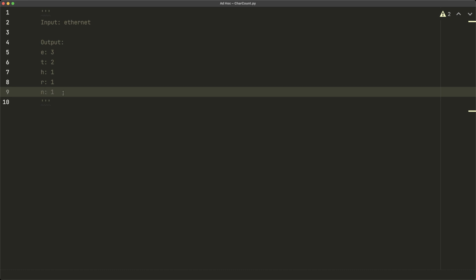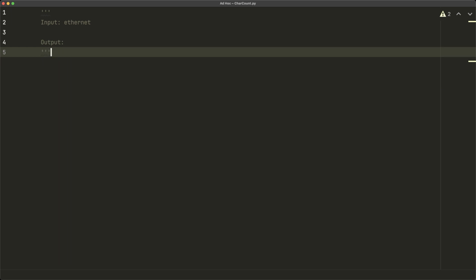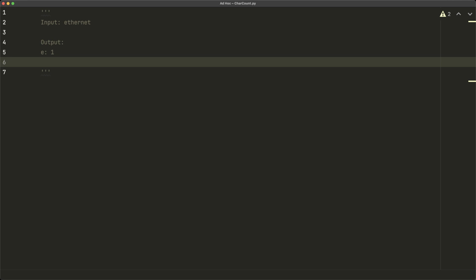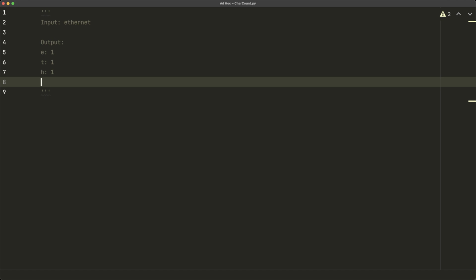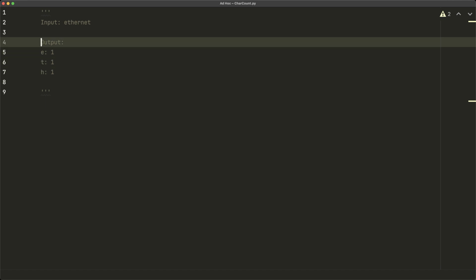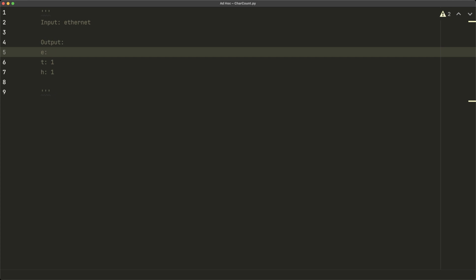So suppose I didn't have any of these elements in my output, and we just started our dictionary from scratch. So we're on the first character, and that's an E. Well, E is not in our dictionary, so we create a new key value pair, and we set that equal to 1. Now the next character is a T. Again, we don't have a T, so we set that equal to 1 as well. So T is 1. And then again, we don't have an H, so we set H is 1. And now we're on another E. Well, this time we do already have an E, so we can just increment that by 1. So this will become 2 E's.